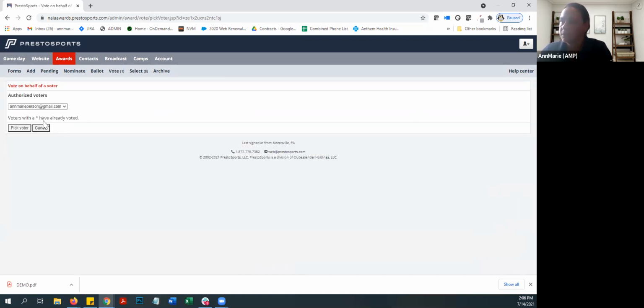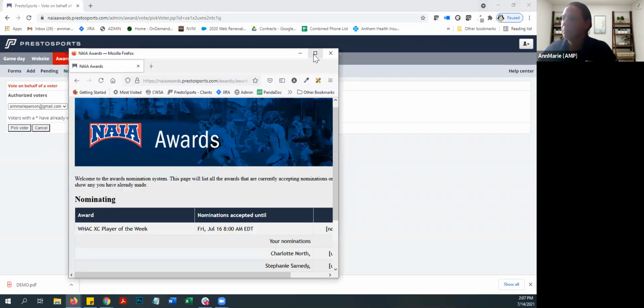And once I click vote, this is a feature actually that I haven't shown you yet. You can actually vote or nominate for your members. So if someone is having a really hard time getting into the system, or if they're on a flight and just can't do it in time, you can choose them from the drop down and vote for them or nominate for them. Let me go back to the membership voting now.